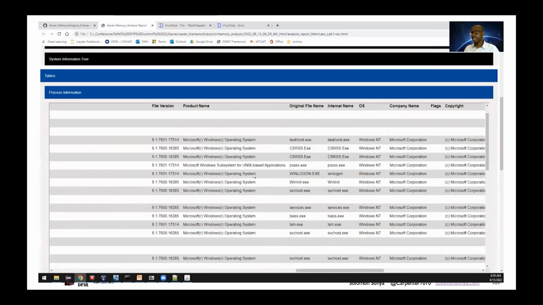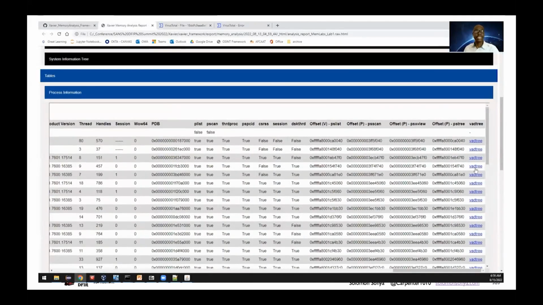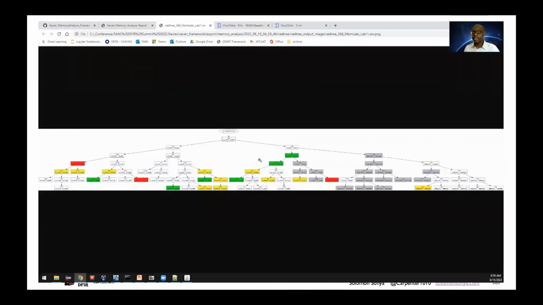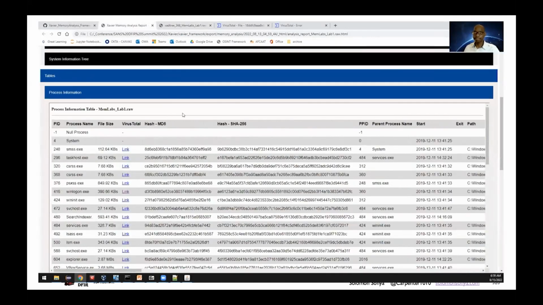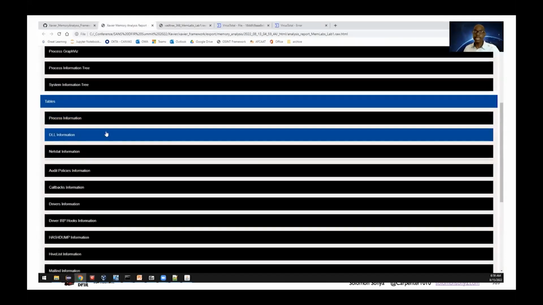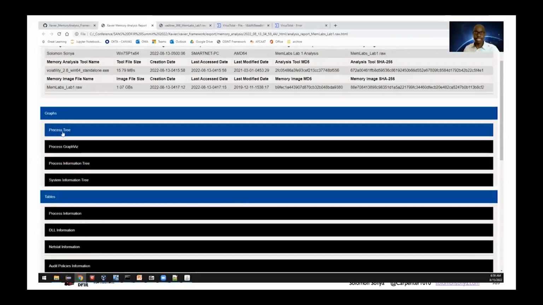On the right side, we also have other pivots here that you can go directly into the virtual address descriptor tree. We don't have time to talk about this, but that's just ways that you can interact with the details that are provided here in the tables. Let's go up to the top. Let's take a look at some of these graphs.